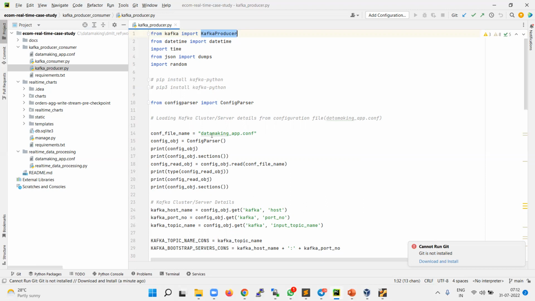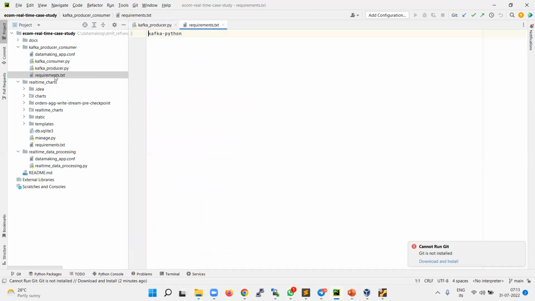Okay. First, we need to install the package. To interact with Kafka, Python provides a package called kafka-python, so we need to install it. This can be installed manually by running the command pip install or pip3 install kafka-python. Generally, in any Python application, if you have multiple packages to be installed, we create a requirements.txt and place the packages there.